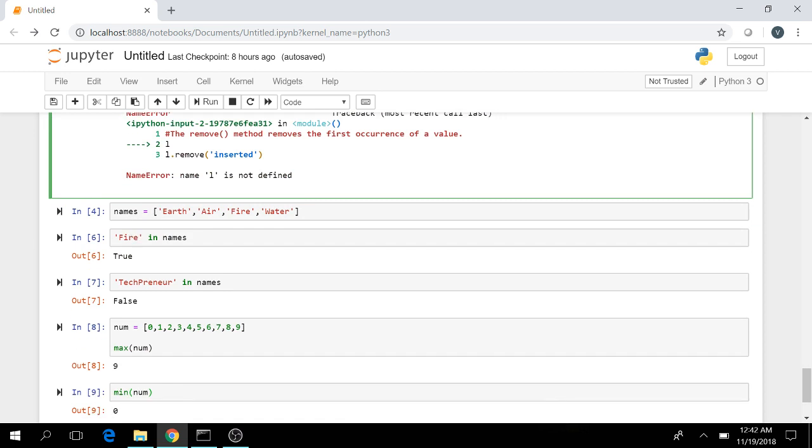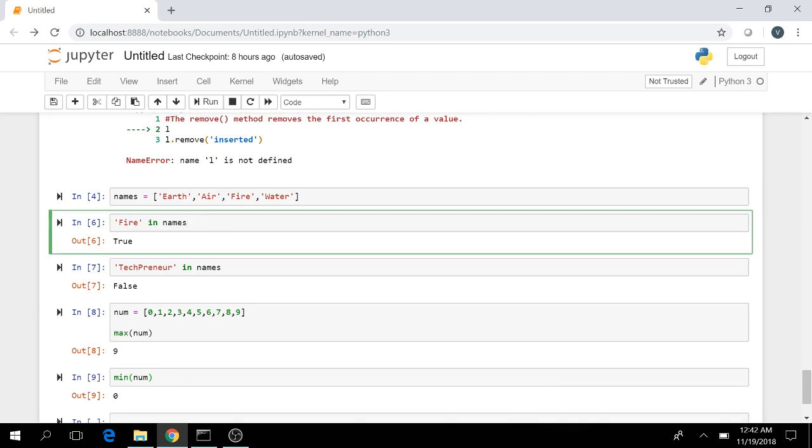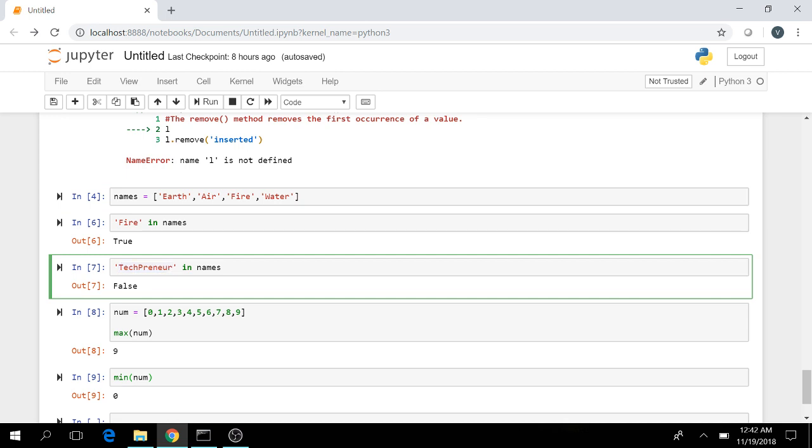Now, suppose we have a list with four elements: earth, air, fire, and water. If we check for fire, fire actually exists in this list, so it's going to return true. But TechPreneur is not in this list, so it's going to return false.